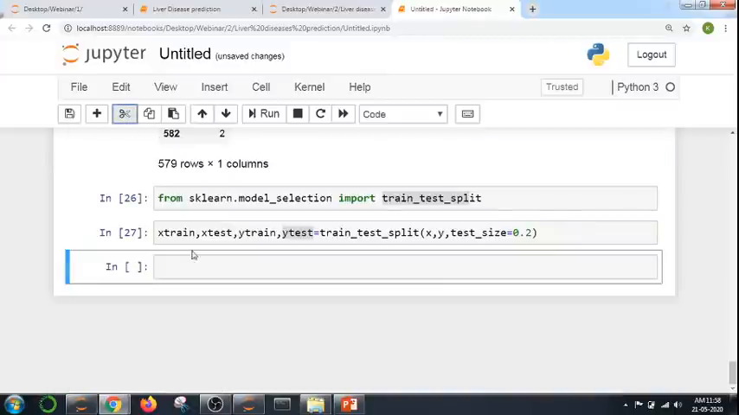Okay, so now I divide my data set into two types: one is x train data, and another one is test data. With this train data and test data, I will be importing some algorithms.